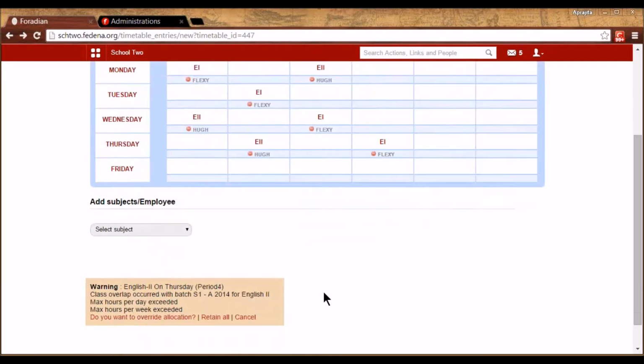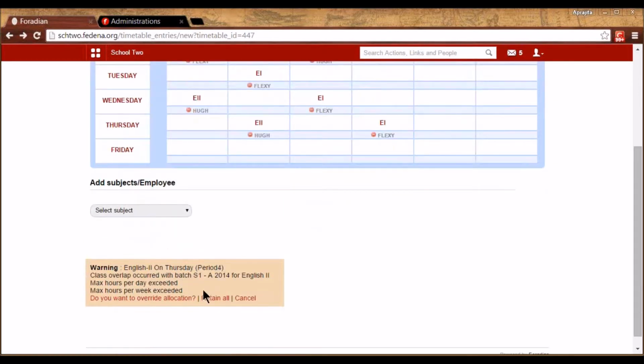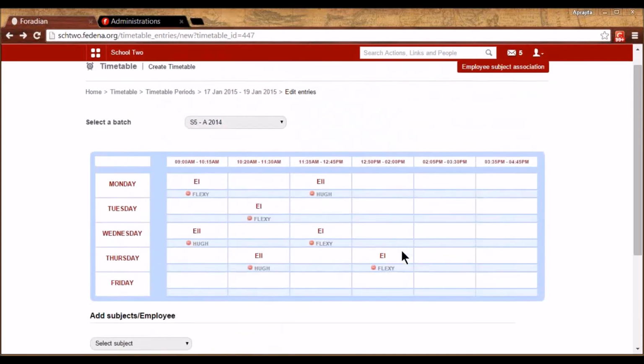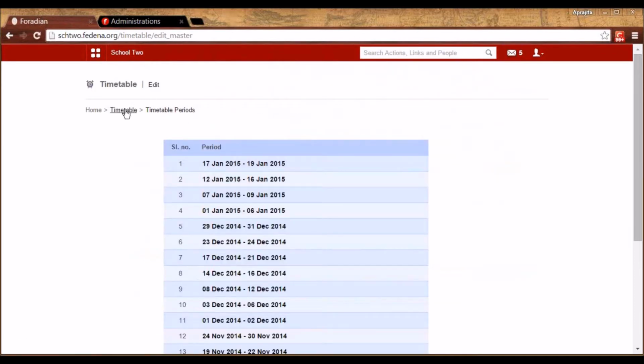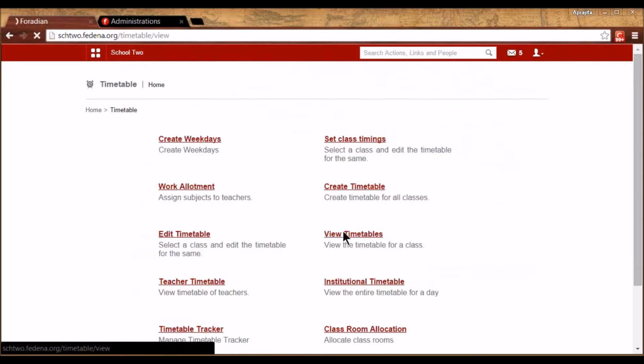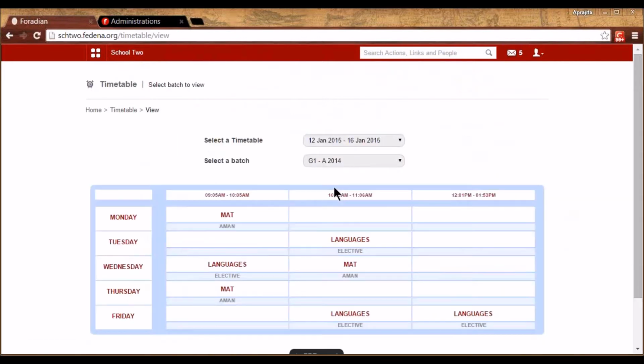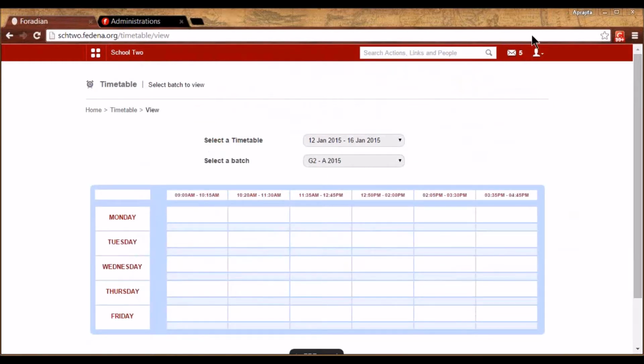So in this way you have to create the timetables. And all the clashes are also taken care of like this. So it is going to give you warnings and you can either override it or you can cancel it. So this is about how you can create the timetable, and then based on the timetable that you created, you can view the same timetable. So for a particular duration of the timetable, it is going to show you the timetable like this, and you can get a PDF report of it as well.